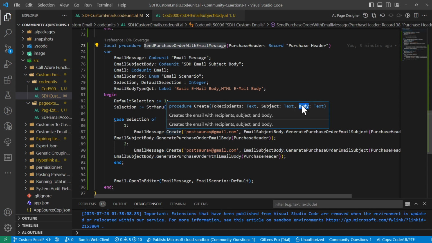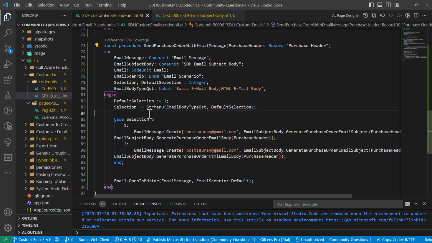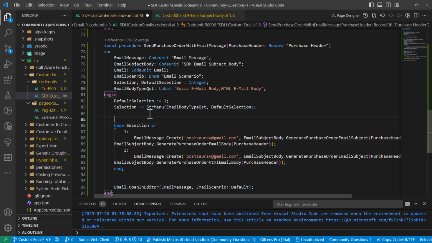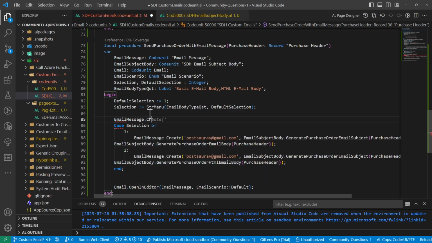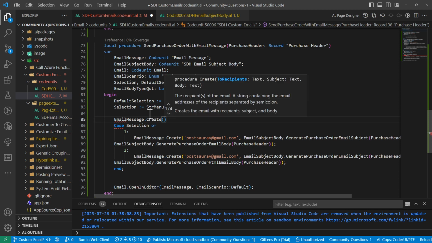But there were other overloads to this method, and let's see what those were, because one of those will solve our problem. Email message dot create, and then when I do that, the first one is this, to recipient, subject and body, which we have already used. The second one says HTML formatted. So if you want to use HTML formatting, you will have to say it loud and clear in your create method that you will be using HTML formatted.